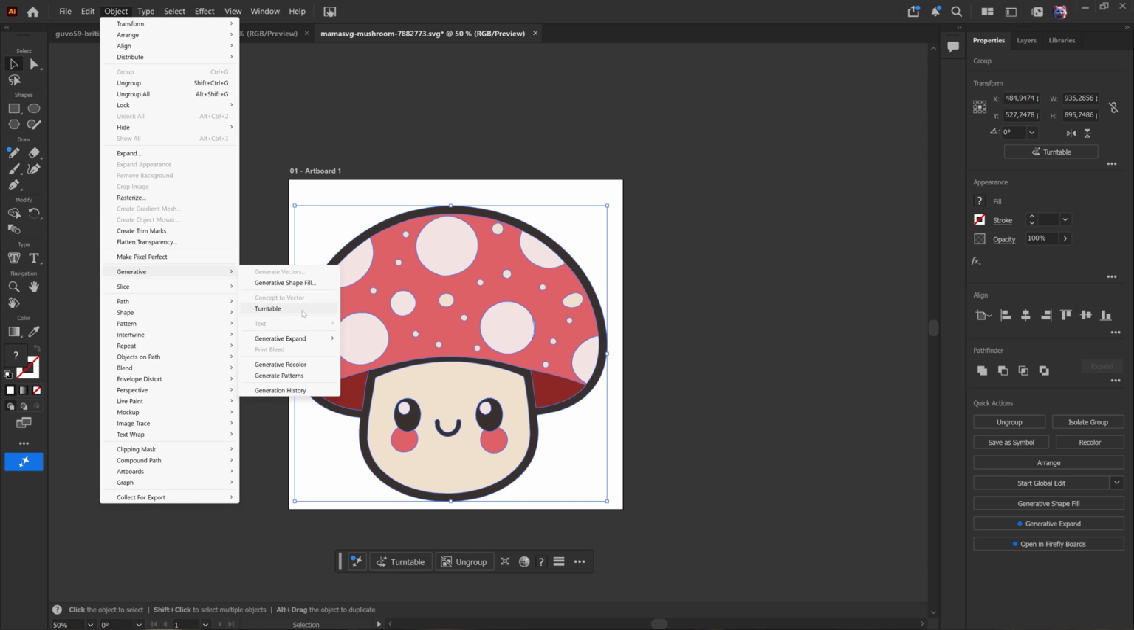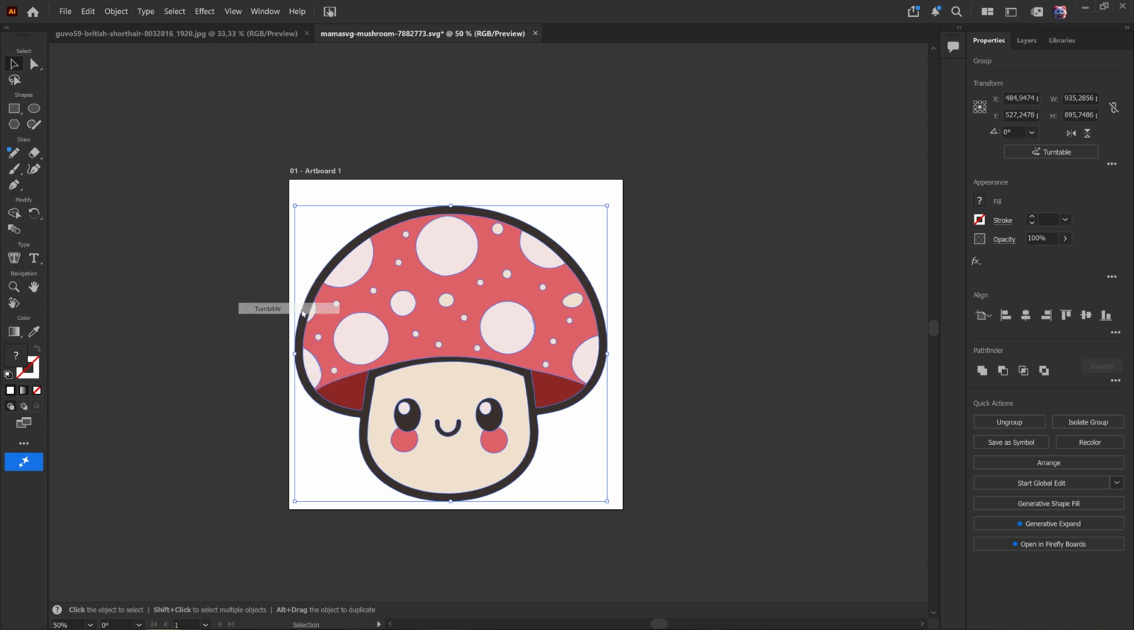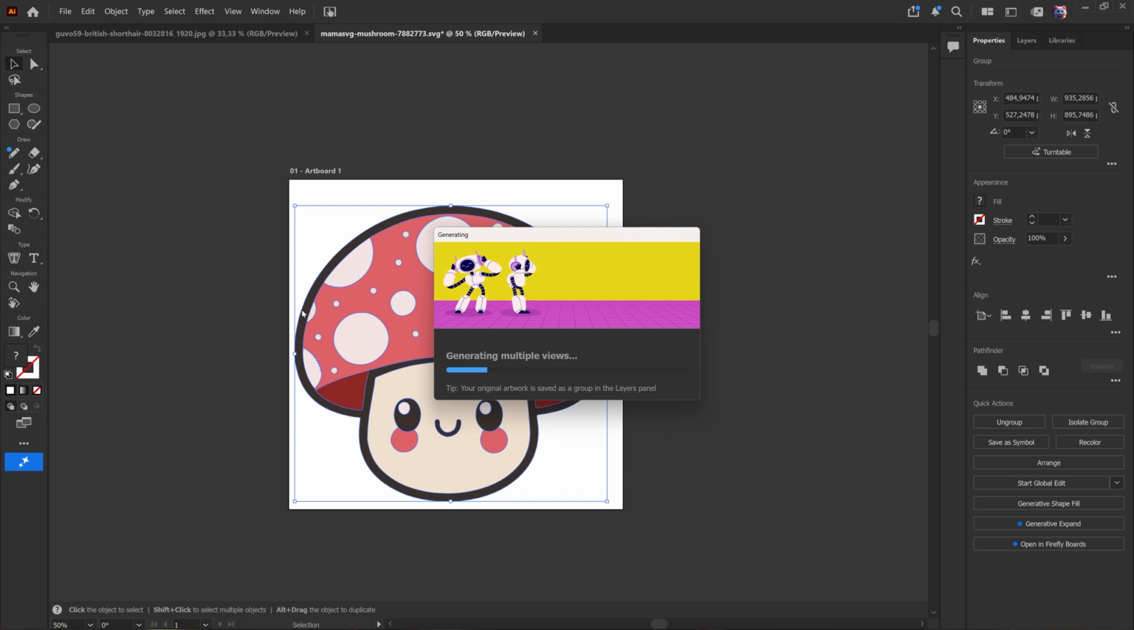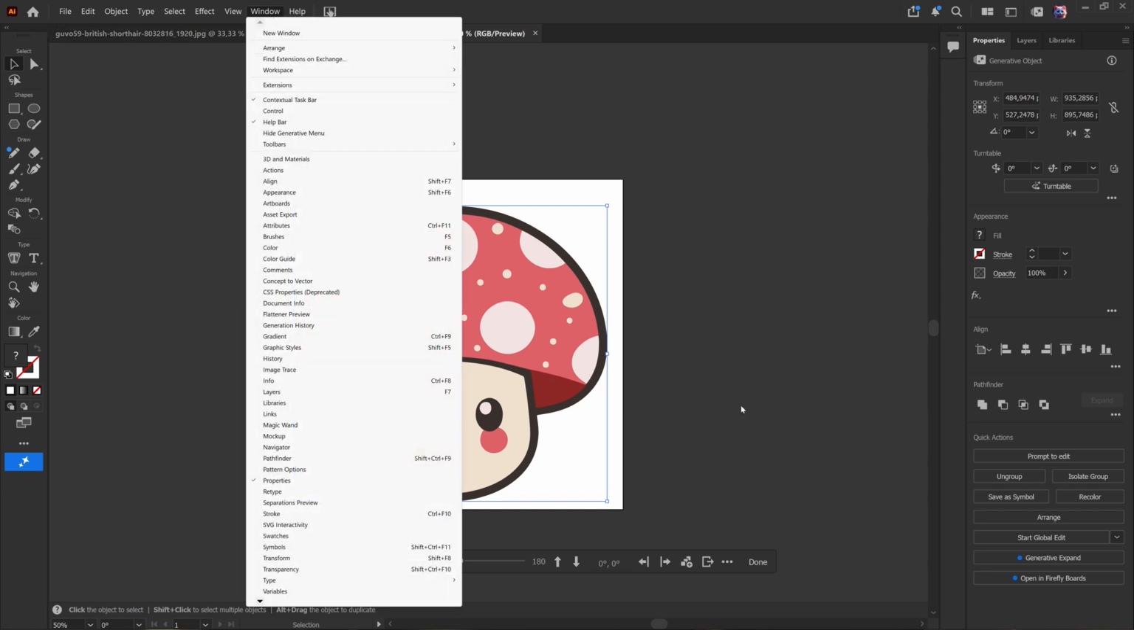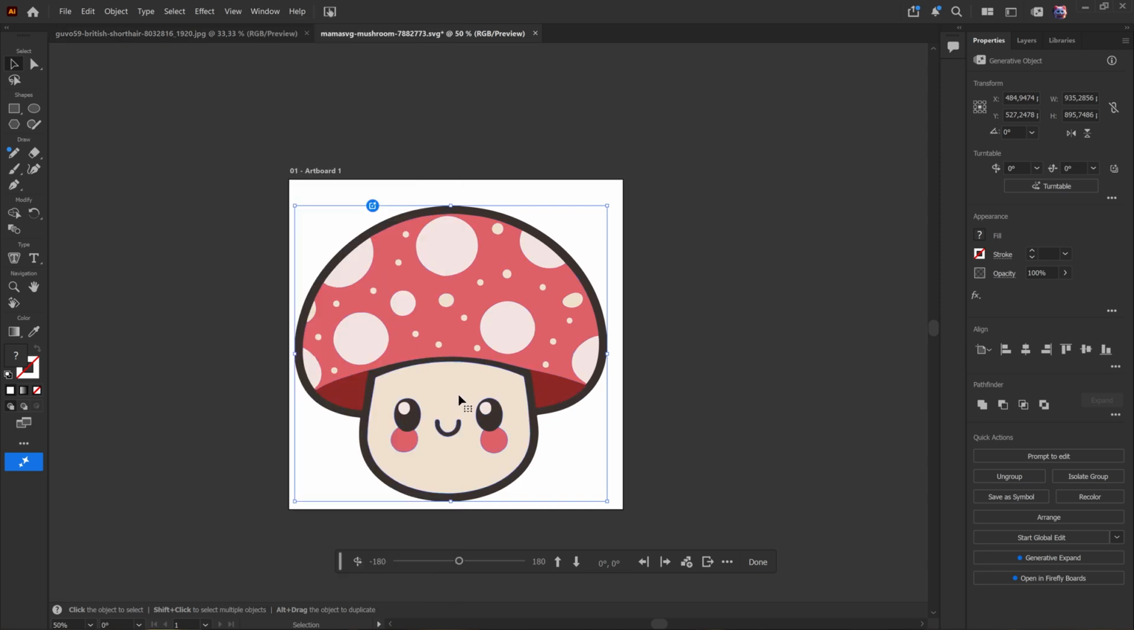Now, turntable does cost credits, so keep that in mind. But when you press turntable, it will generate multiple views for you, as you can see here, making your 2D art available in a 3D space. So now Illustrator has finished making our 3D object of our 2D vector, and as you can see here in the contextual taskbar, which by the way, if it isn't visible, you can go to Window and then check contextual taskbar here. In the contextual taskbar, when you have your image selected, you can now rotate it.